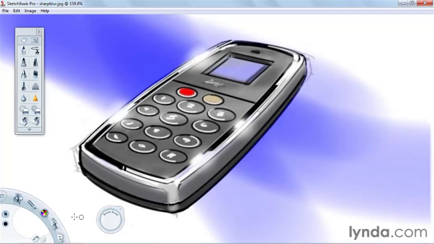Now, it got a little bit away from us, so we're going to go back and undo that. Resize the brush so it's a little smaller. There we have it. The next tool I'd like to share with you is the Smear tool.